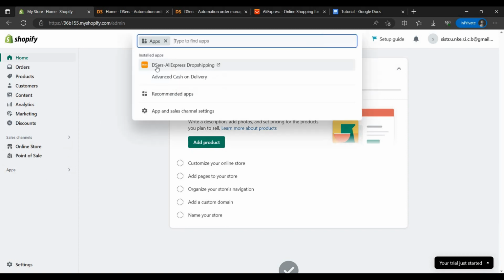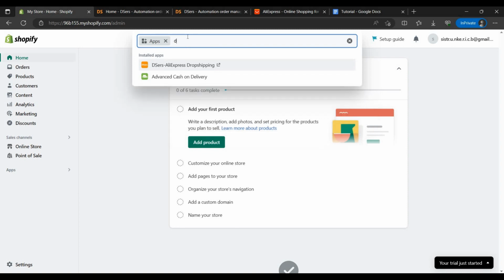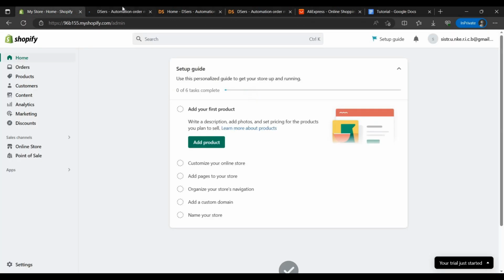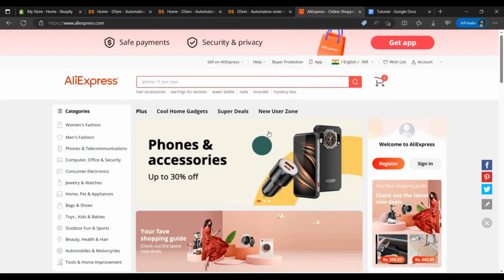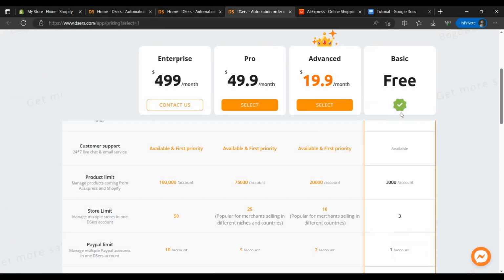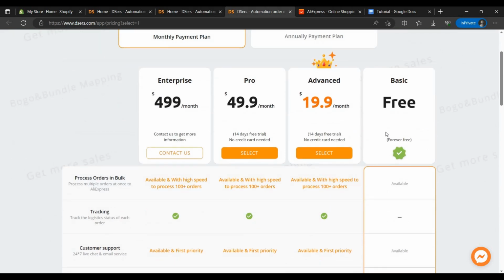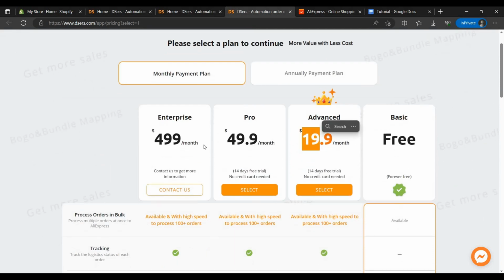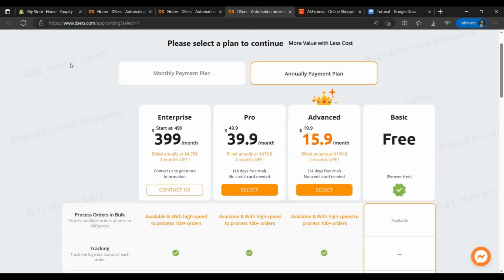You have to click apps. In apps, you have to search DSers, or you can search AliExpress also. It will come at the top. When you click this, it will log in automatically, and it will look something like this. You have to select the free plan, or you can select as you wish. If you want, you can select monthly, or you can select the annual plan also. This is your wish.